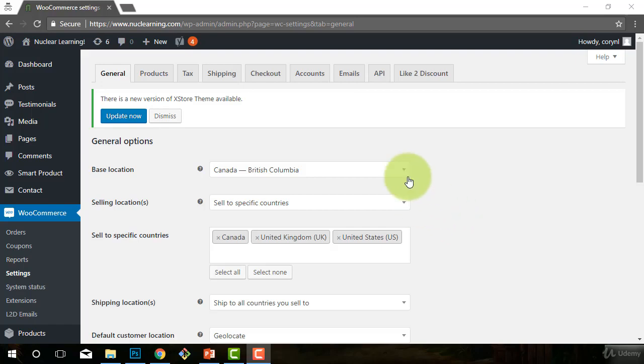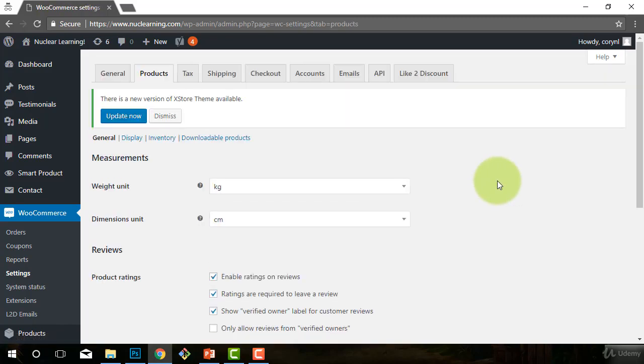Welcome back. Now that we've done the general settings in WooCommerce, we're going to be moving on to the products section. So I'm going to click on the products tab. Just make sure that you're under WooCommerce and the settings, and we're going to click on the products tab.